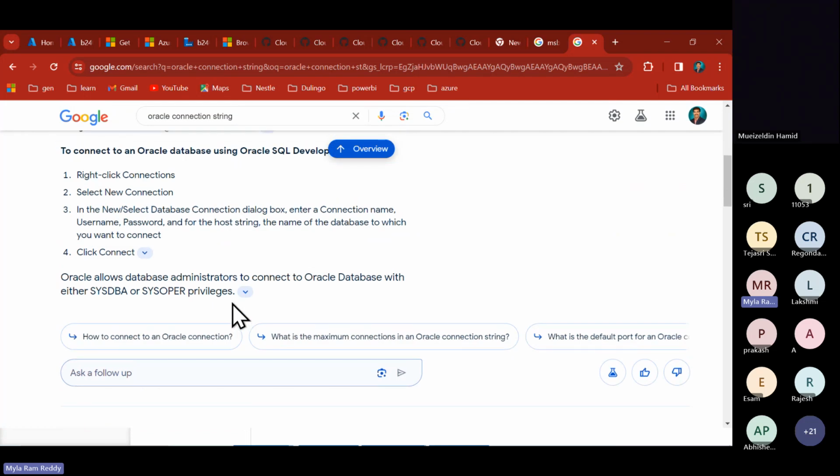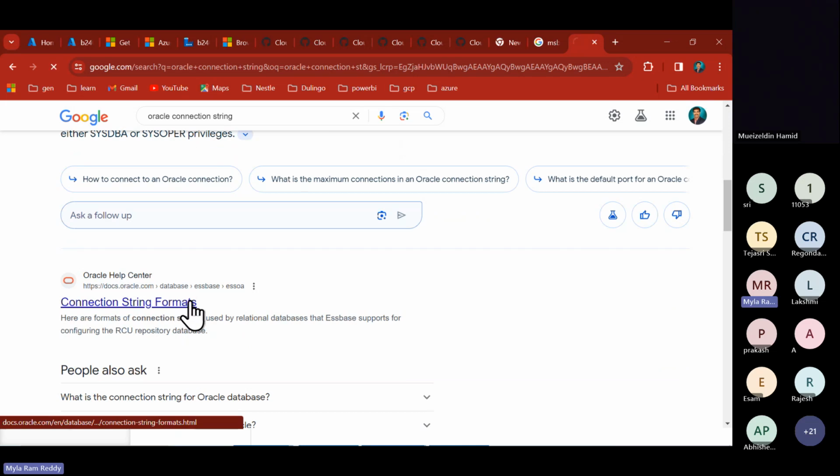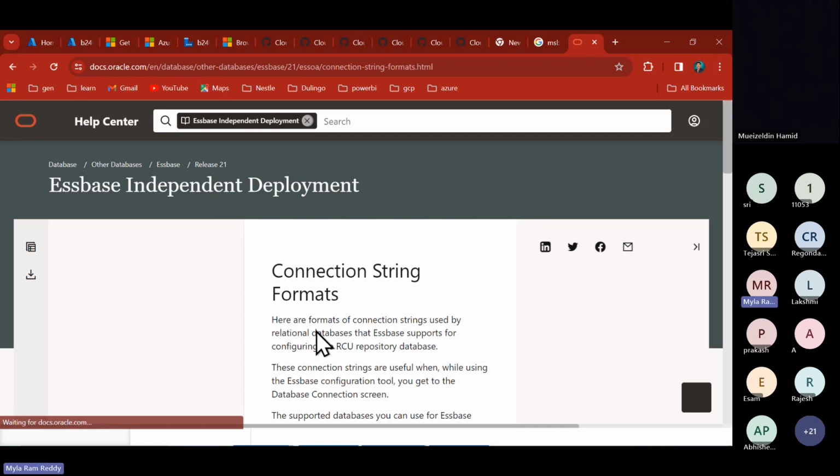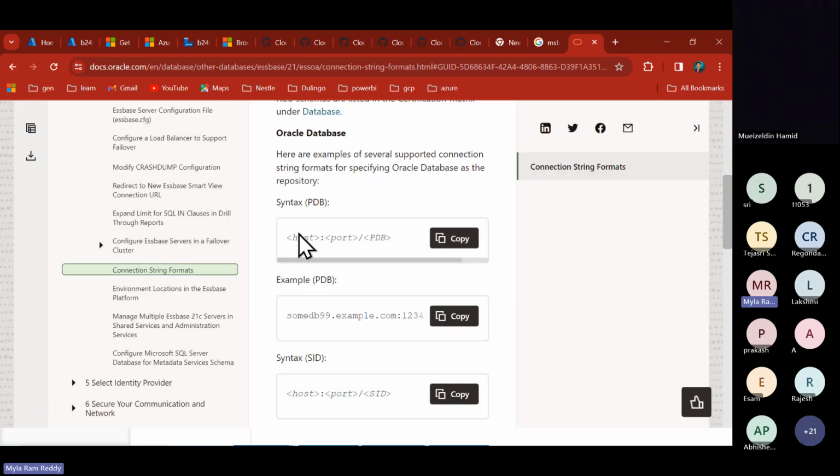In these connection string formats, you can observe we have a host name, the computer name where the Oracle database is available. Port number, which port number is used. And we have PDB, which is nothing but the instance name. What is the name of the database? Oracle PDB is the name of the database here.